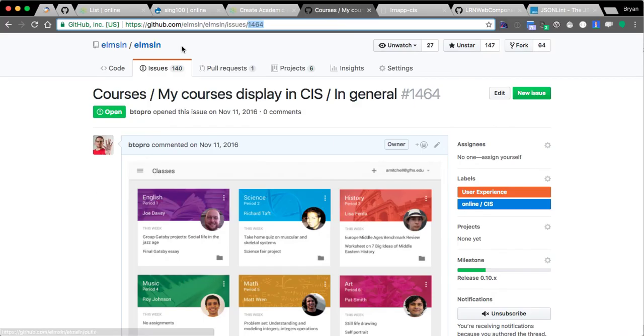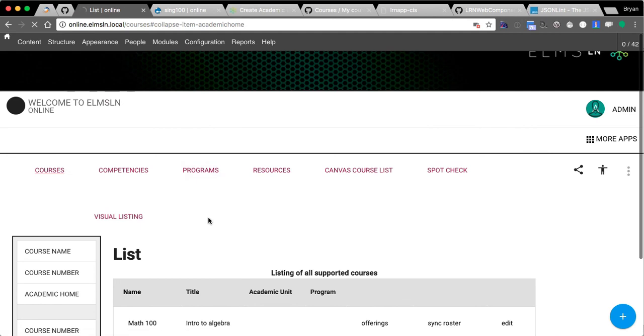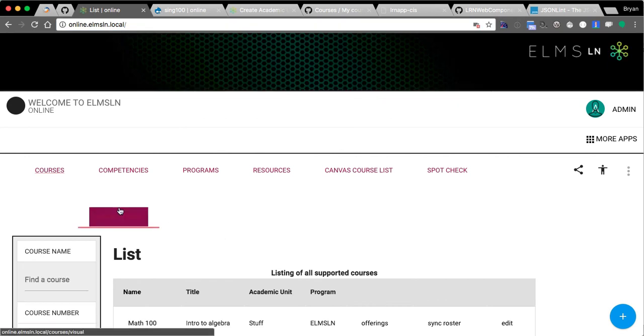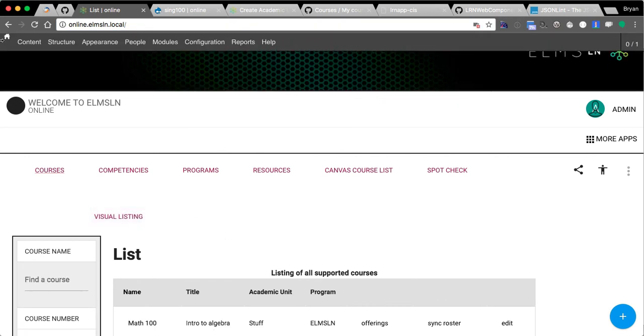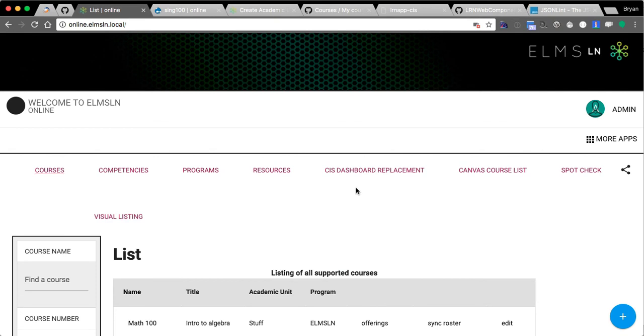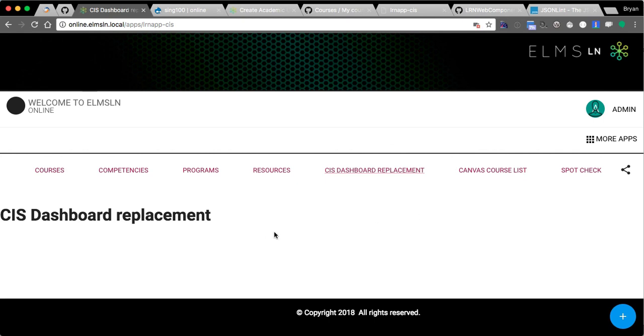Or actually, no, we'll go to the website and do that. So I'm going to go to the website and refresh. We'll see nothing has changed. Hooray! I have all this new code and nothing has changed. That was the hope. So let's flush caches here and see if anything changes. Oh, there's a new button. Okay, so now it says CIS dashboard replacement. And we go to CIS dashboard replacement, and I bet we have an error or something.